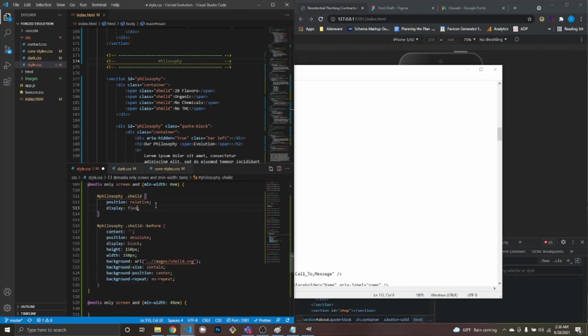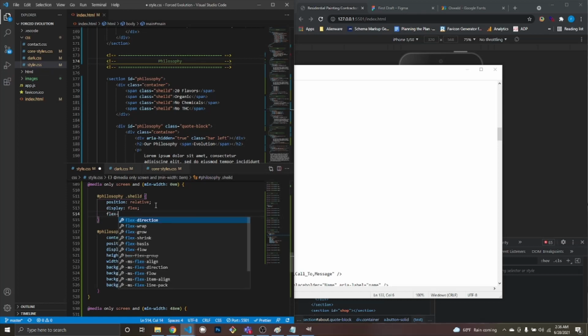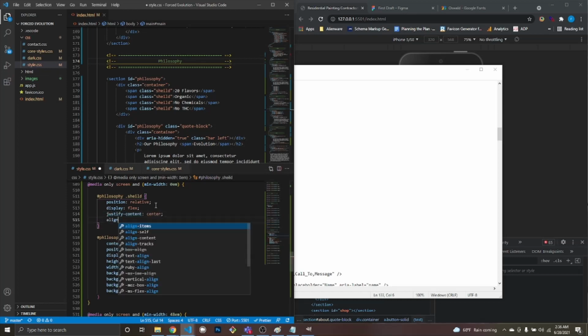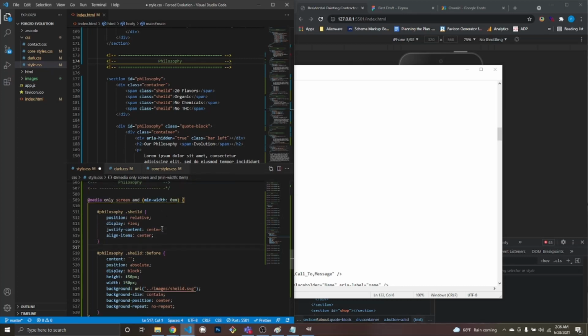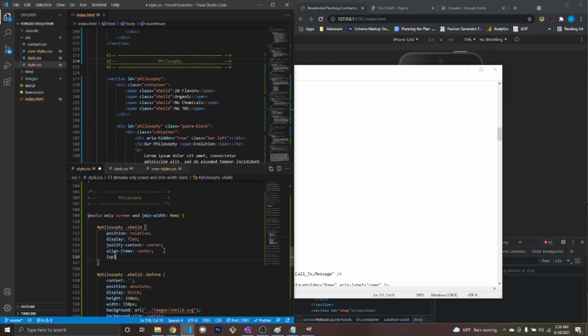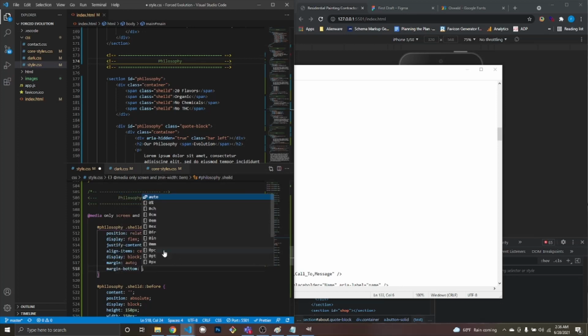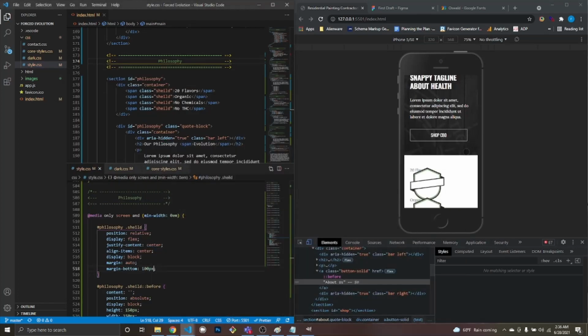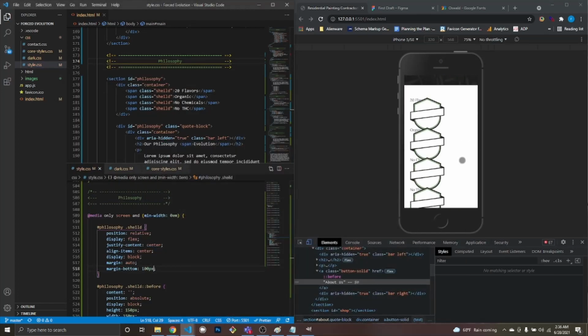Display flex. Oh, sorry. Justify content center. Align items center. And so these are spans, so I want to make them display block. And then margin auto. And then I want to do margin bottom like 100 to space them out. So that's what we got right now.